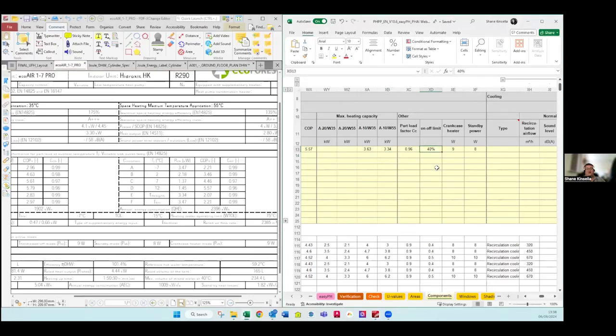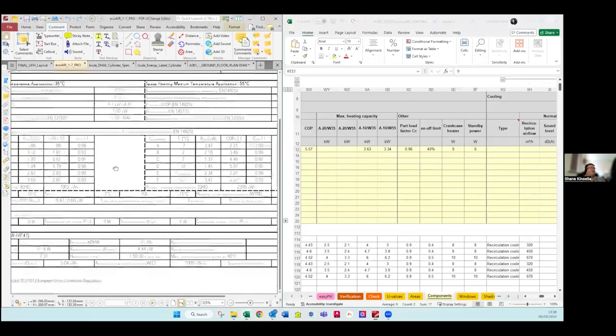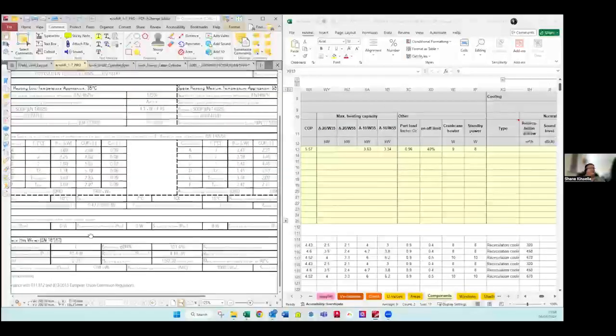You can ask the manufacturer for that. We've had issues getting that value, but if they have it, they can provide it. But 40% covers most heat pumps. And last but not least, you have to put in the crankcase heater and the standby power values, which are picked up from your data sheet as well.